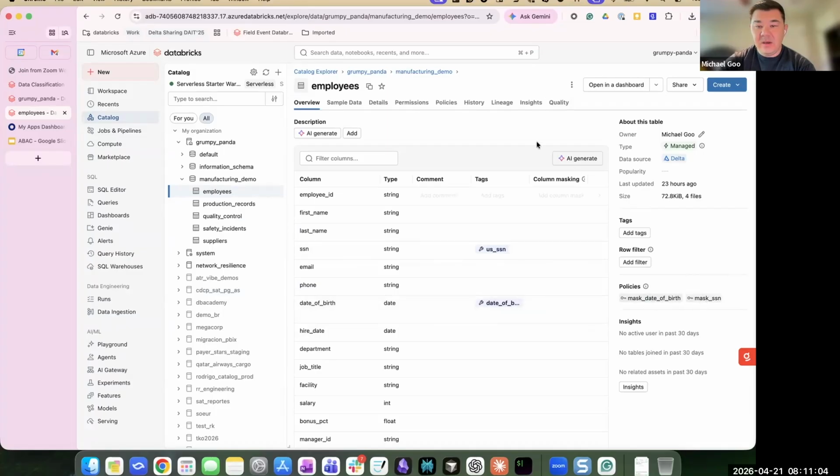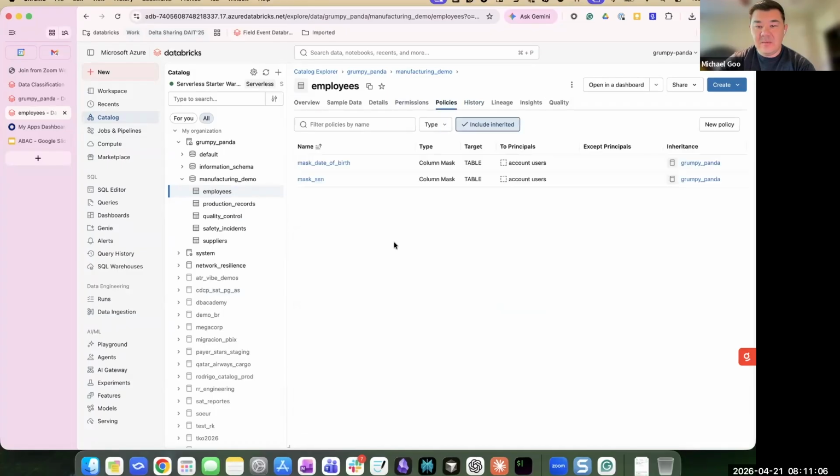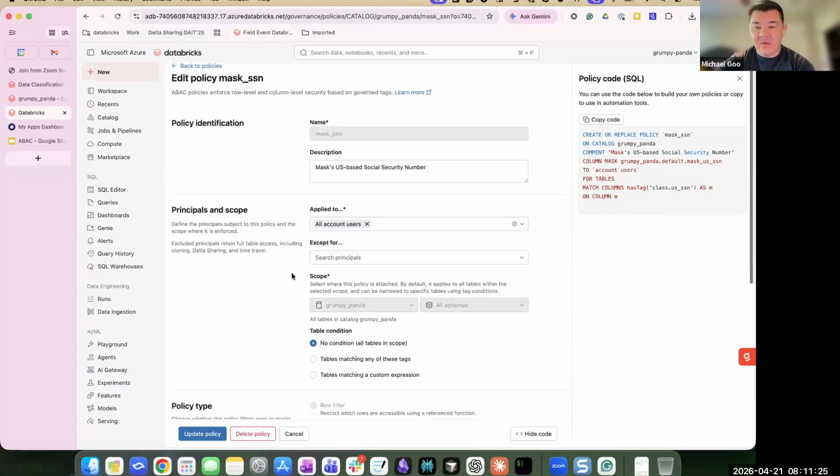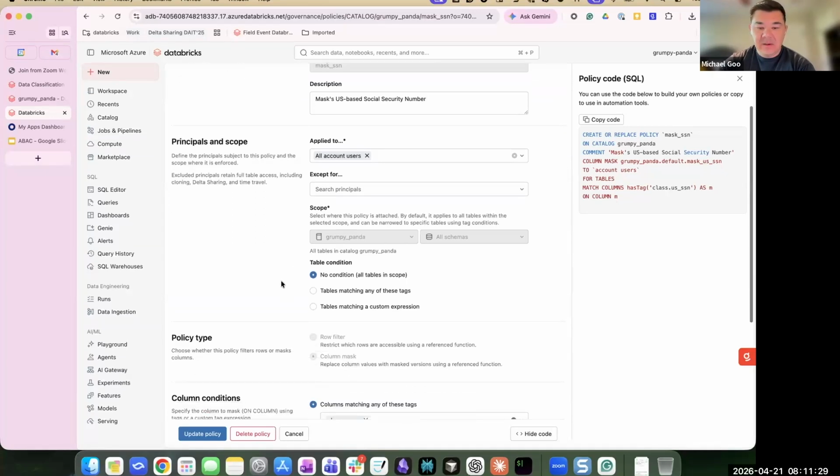And if we click on those and go look at those policies individually, it's applied to all account users. So you can click on it. It says, hey, applied to all account users. You have the ability to do an except. So for right now, I want to say, hey, apply to everybody, including myself. If I want to see the data, I can say except for admins, or you can choose yourself.